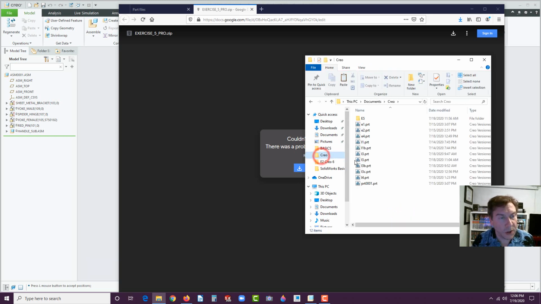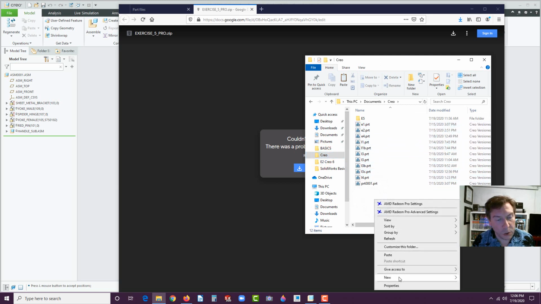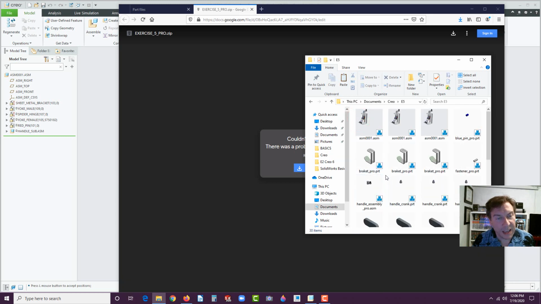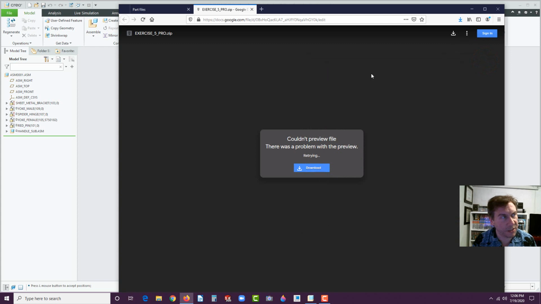Now go to your Creo folder, which we made, and right click and go to New and Folder, and then name that folder E5, and then double click on the E5. And I've already dropped it in here. You just click in there and hit Control V as in Victor, and it will paste them inside there. And then you'll have the files you need for this exercise.